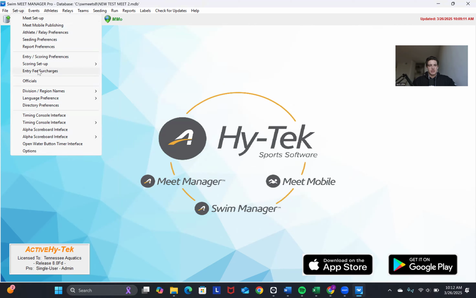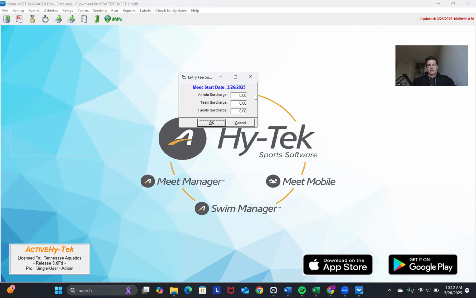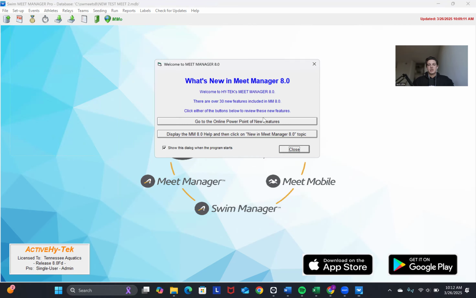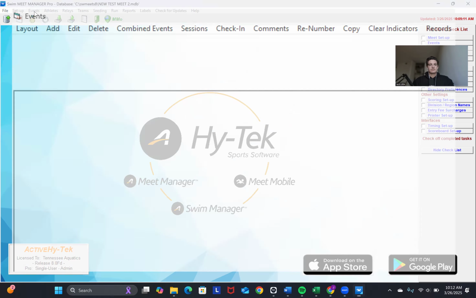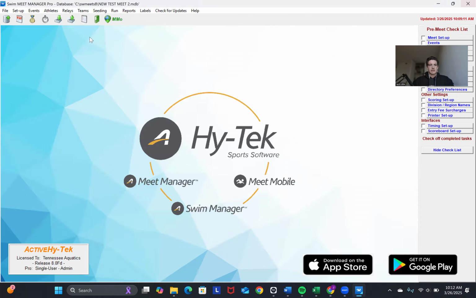You're going to want to come in here and go to entry fee. Make sure the entry fees are good. So maybe you're charging $4 an athlete, and then $30 for a facility charge, something like that. You're not going to do it per event yet, because per event is going to be in the event tab when you actually make an event. I'll show you that in a second. Finishing up on setup.